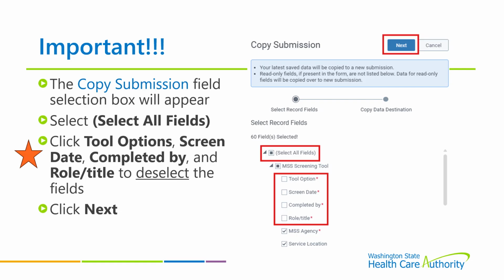If you copy and select all and do not deselect the tool option, the original option sticks in the form. Even if you change the tool option in the copy, it still holds on to the original value behind the scenes and does not set the correct current option for the screening. This will cause duplicate screenings, and the healthcare authority will reach out to a supervisor to have the screening corrected. After selecting all fields and deselecting the tool option, screen date, completed by, and role/title, click Next.